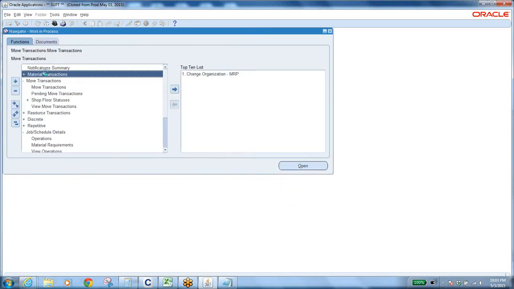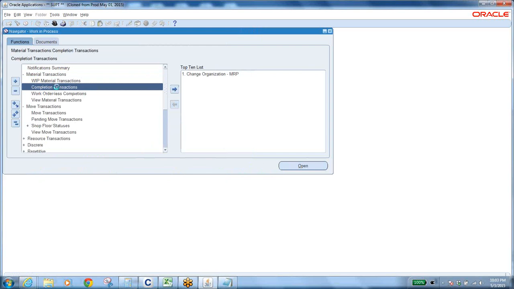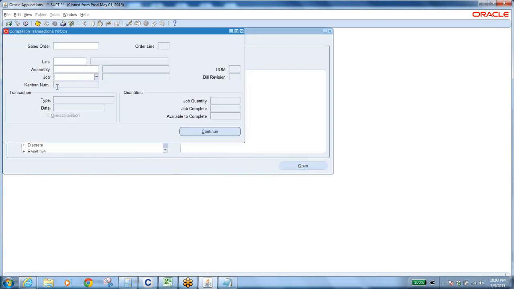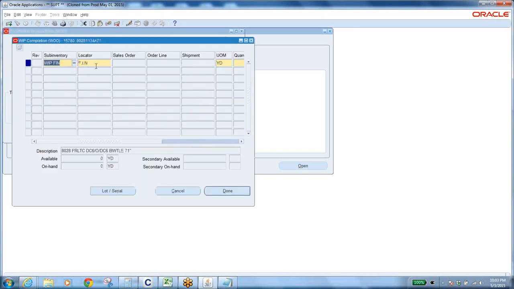Okay, now I told you I have to complete the transaction by doing the completion transaction for that particular job. See here, available to complete is 99, whereas job quantity is 2800. I want to continue, and now you can complete and inventorize 99 quantities into the finished goods sub inventory, that is called WIP finished goods sub inventory, into the finished goods sub inventory locator, that is called FIN. Locators means row, rack, bin combination.